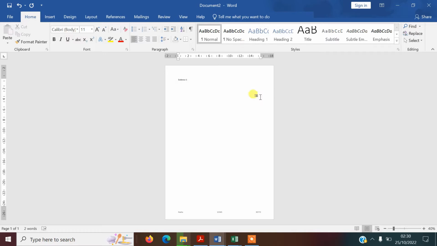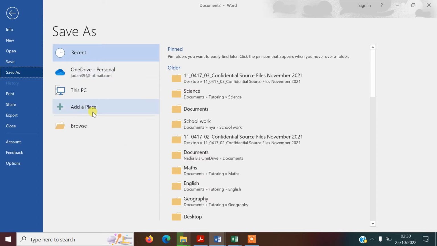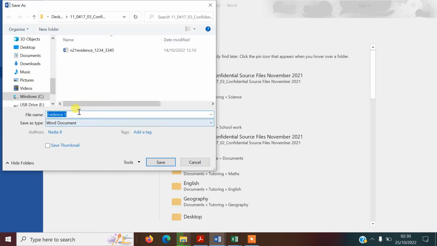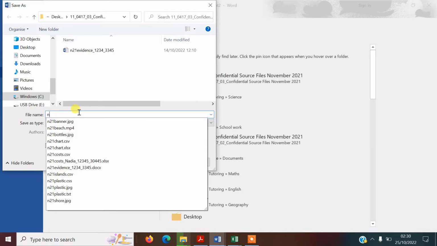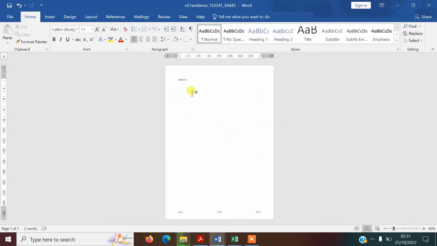So that's always useful. Then we need to save as, so file, save as, and I'm going to go ahead and save this in my folder as a Word document. So it's called N21 evidence underscore candidate number underscore center number. So that's how we would save it. So now that's ready for our screenshots.